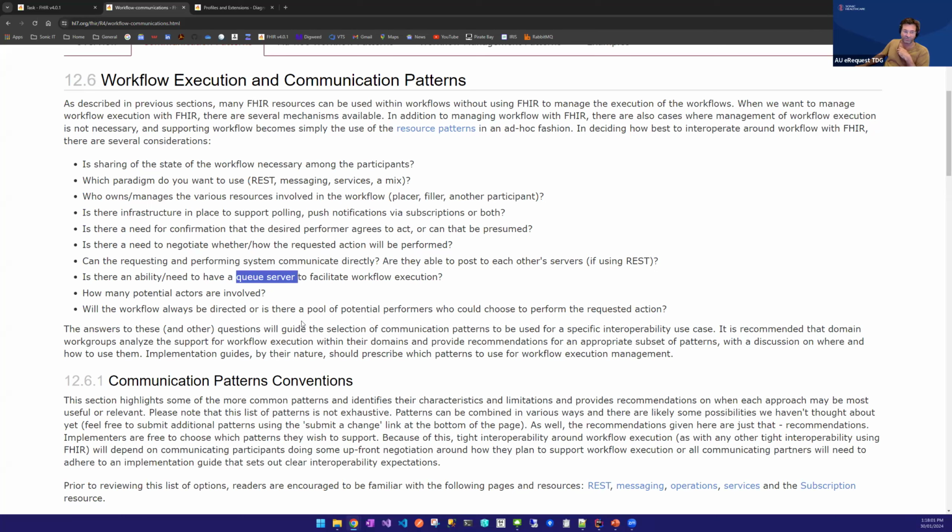They use this word queue server all through the standard. That's kind of their way of saying a third-party server. There's the placer, there's pathology or radiology, but there being a queue server or some server in the middle that we all communicate around. How many potential actors are involved? I think we know that's many. It's more than two, so there's not just a placer and a filler. There's going to be many placers, many fillers in our use case.